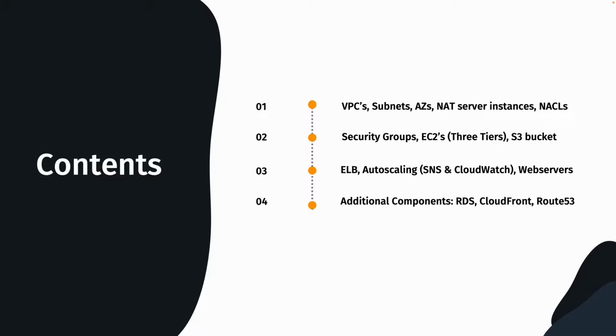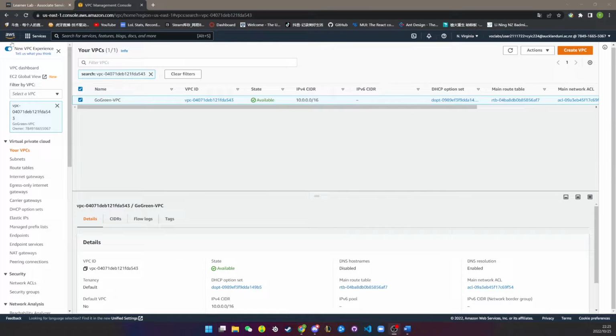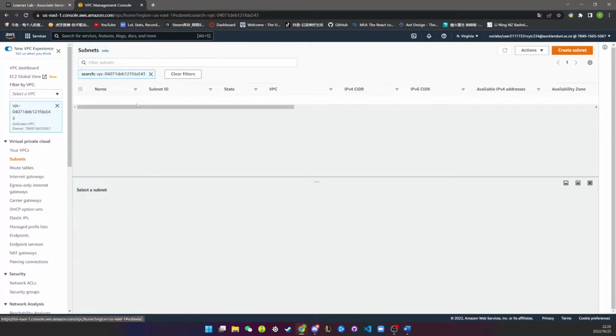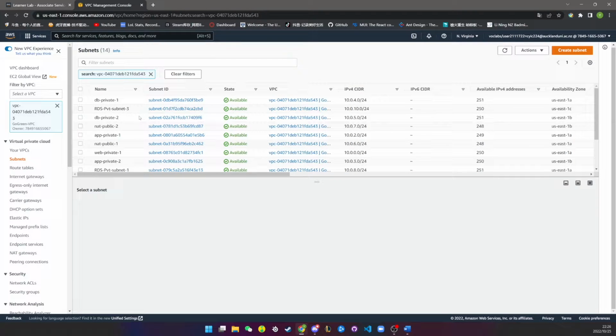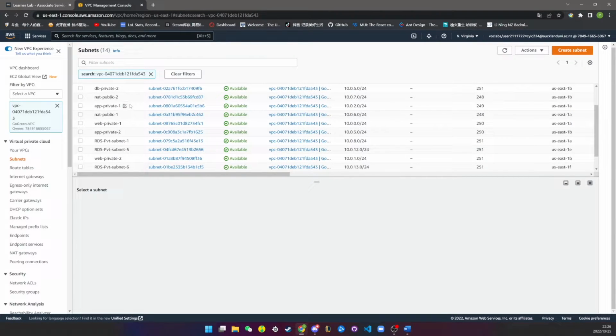Let's start with VPC. For our VPC, we have implemented in US East 1 for demonstration purposes, because due to the lab environment, availability zones are limited in US East 1 and US East 2 only. We are not able to set up our VPC in US West 1, and we have set up the IPv4 CIDR range for 10.0.0.0/16. And for the subnet, we have created 8 subnets in total, 4 in each availability zone.